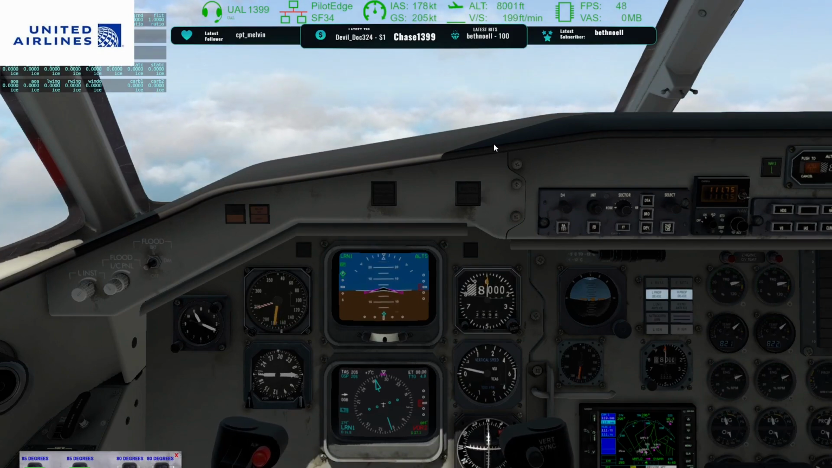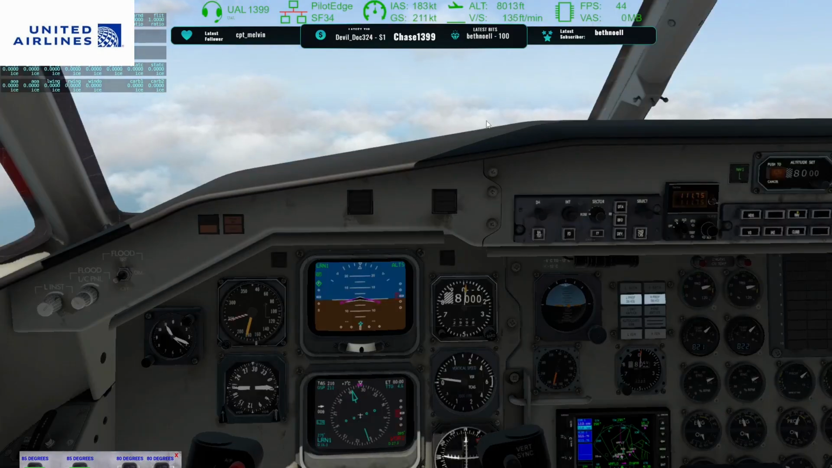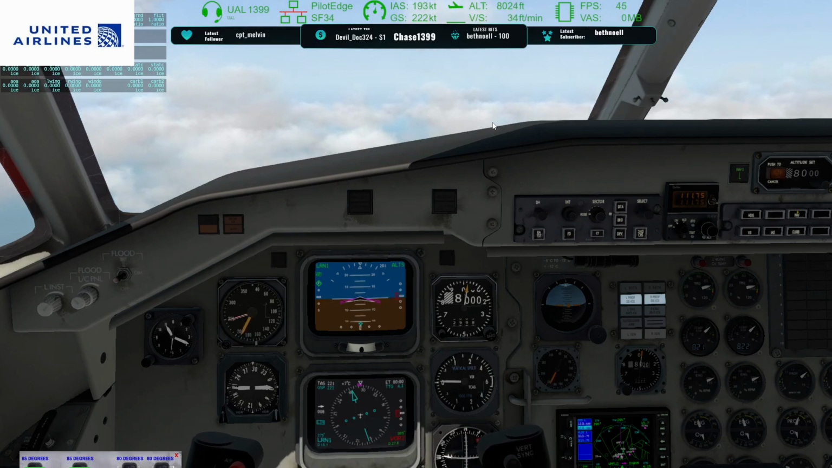587 Papa, thank you. Cleared to John Wayne Airport after departure. Fly heading 230. Radar vector Seal Beach direct. Maintain 2000. Expect 3000 10 minutes after departure. Departure frequency 128.1. Squawk 6442.